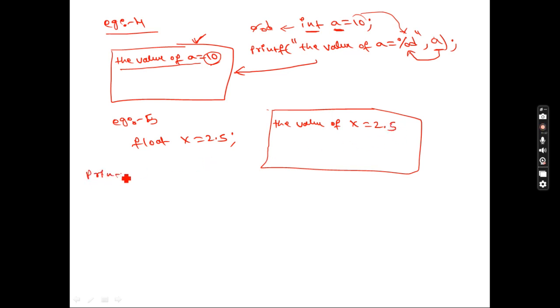printf. So what will I write here? The value, as it is, you will get. Of, you write the same thing, and x equal to. Now you tell me, we should not write 2.5. Who will take the value? The compiler will take the value of x. So what is x here? X is which variable? Float variable. How to represent a float variable value? %f. You write here %f.